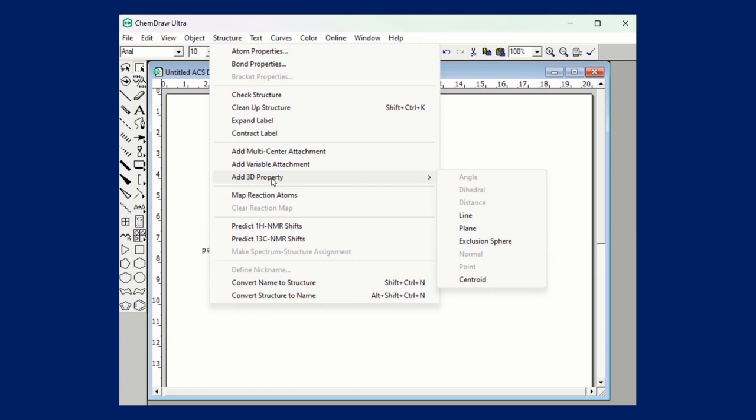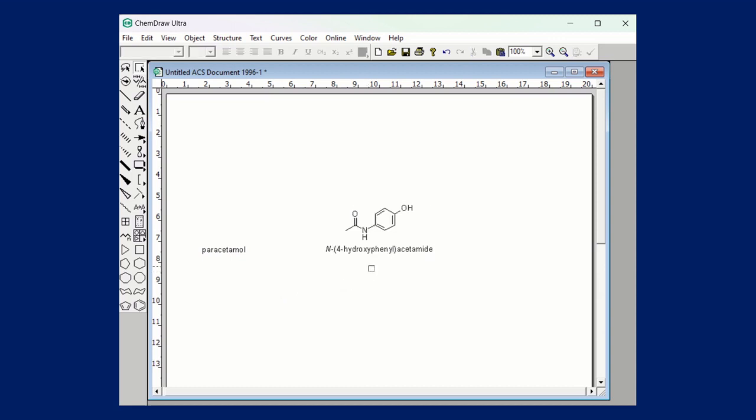So now if you want to add any 3D property also, you can add. Here the 3D properties which it can add are line, plane, exclusion sphere, and centroid. We'll see that later. And then you have different options here, like it will show the atom properties, bond properties, checking the structure, clean up the structure, and you can predict the proton NMR and C13 carbon NMR also here, and you can convert this structure to name.